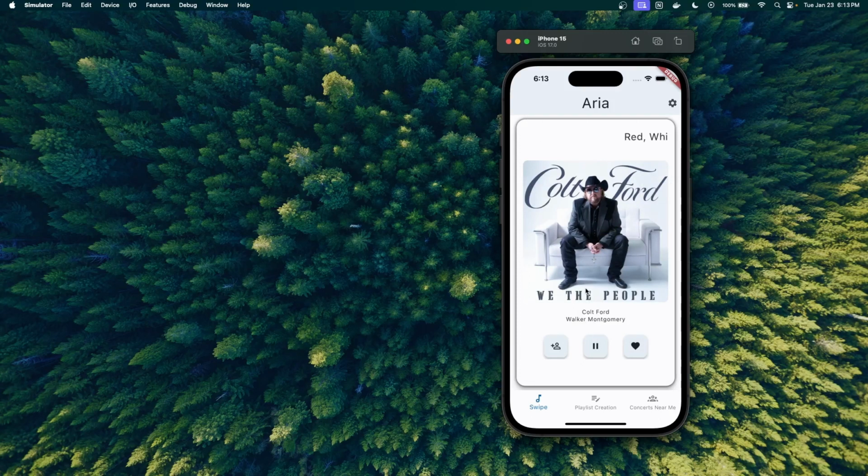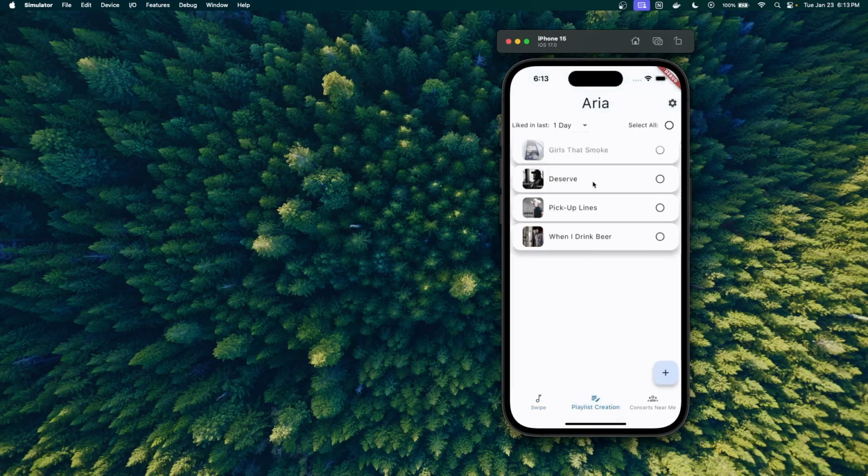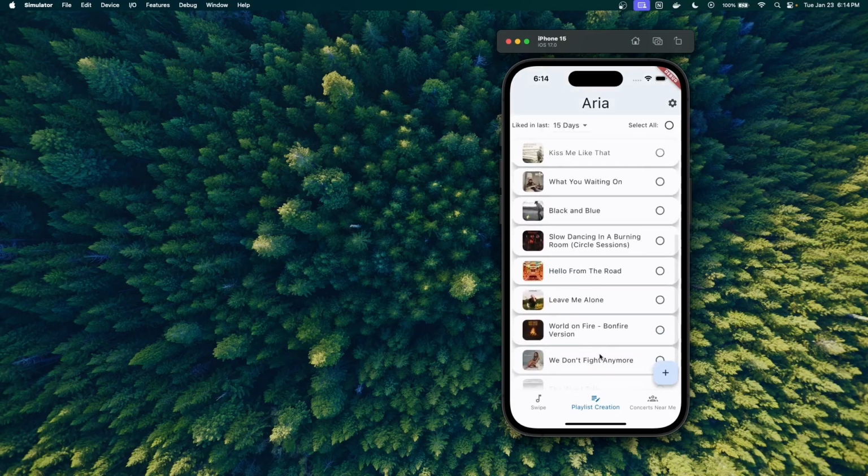So speaking of playlists, next up we have our actual playlist creation screen. The playlist creation screen now is able to filter based on the time that you liked it. So we can look within the last hour, I like these. Within the last day, it's the same. But if I go and say the last 15 days, I'm able to see all of the songs that I've liked within the last 15 days.